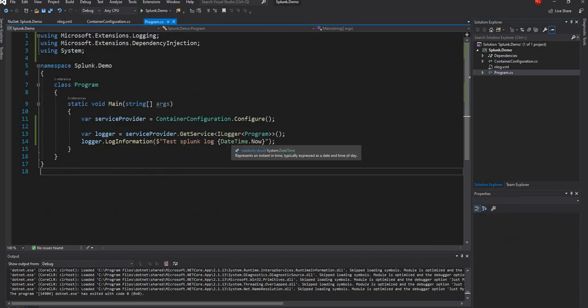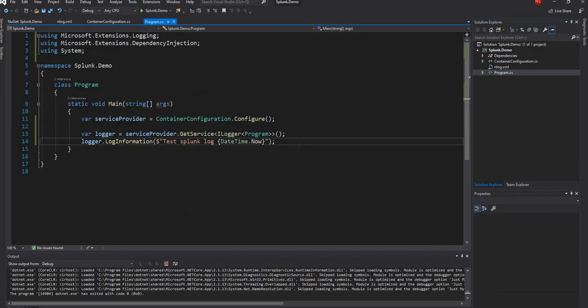And similarly, we can use this throughout the application, because we have injected the logger into the container configuration, which means we can use it across the application, and the logger will get injected using the IOC container. All we have to do is put in some log.